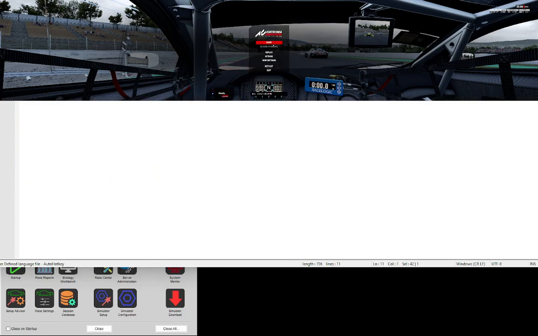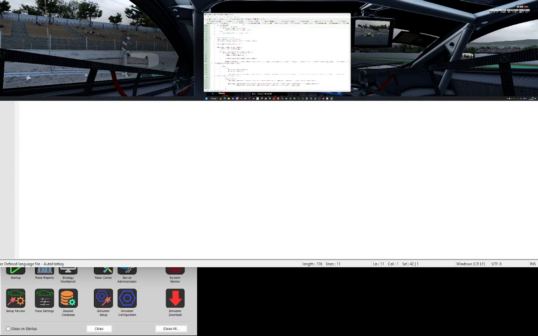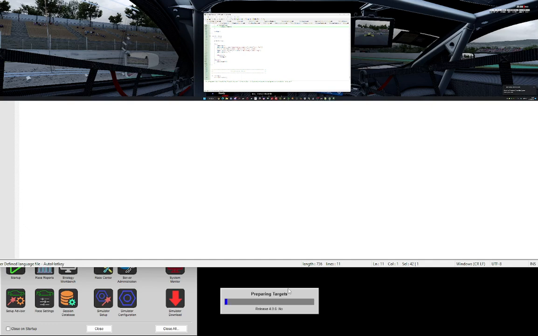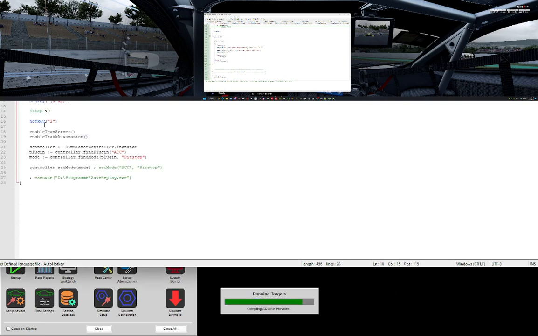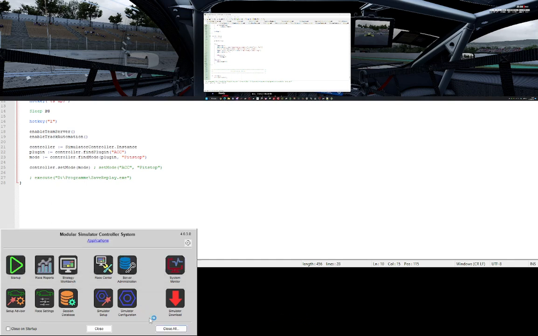And now I recreate Simulator Controller. I run the build system, so to say, so that the binary of Simulator Controller will include this little function. I have to wait a couple of seconds here until it's ready. Okay. Compiled Simulator Controller ready.